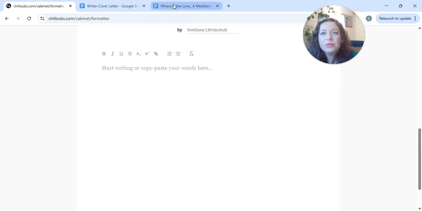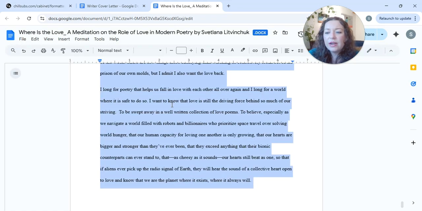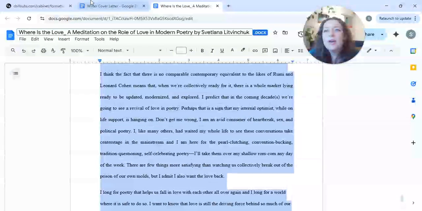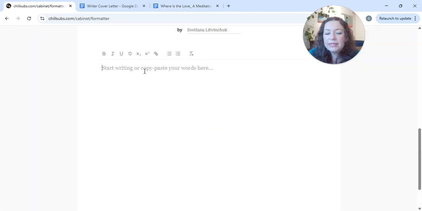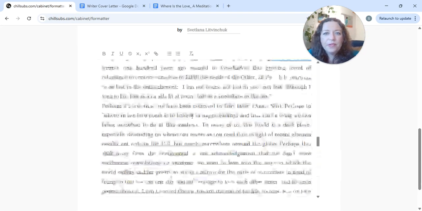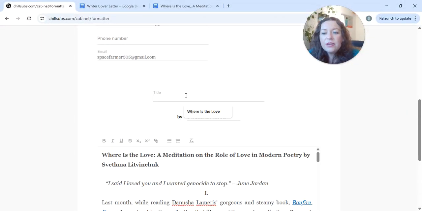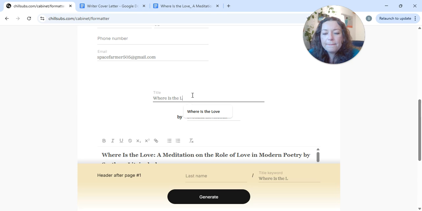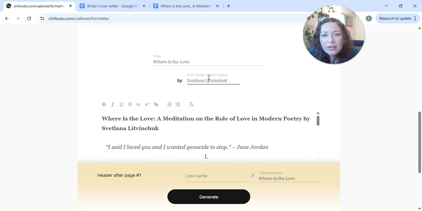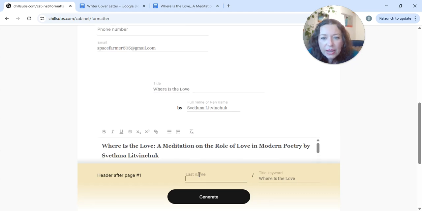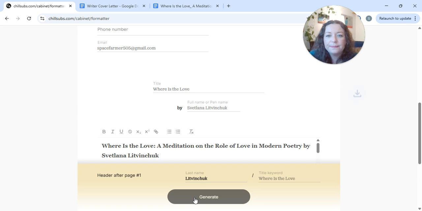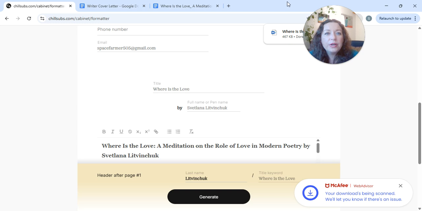and I'm going to go to this essay that I wrote, and I'm going to copy it and paste it into this prose formatter. So here's the piece. I can add the title, and there's my name, and I can add my last name here, and that's for the heading, and click generate. So what this is going to do is it's going to create a Word document.